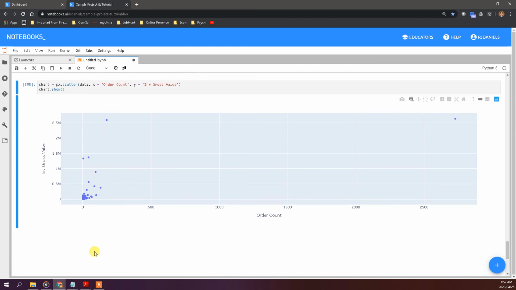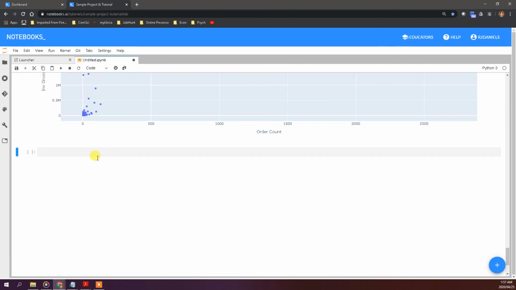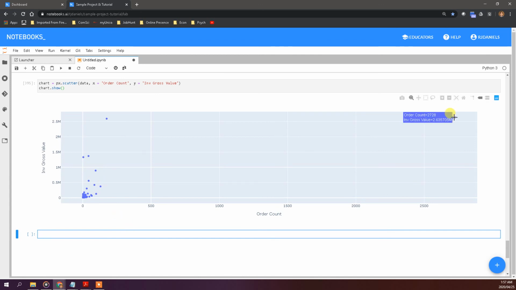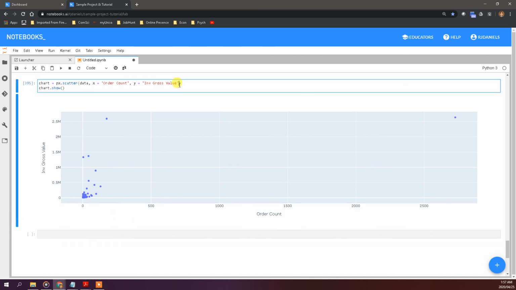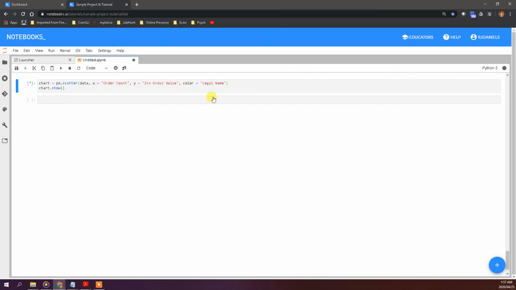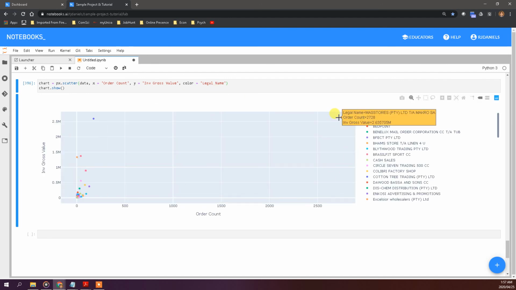Okay, so we've got an outlier out there. That's interesting. 2,700 orders for 2.6 million in sales. And you've got 175 orders for 2.5 million in sales. So an observation like that might suggest that, perhaps let's just add that so that we can identify which company it is.